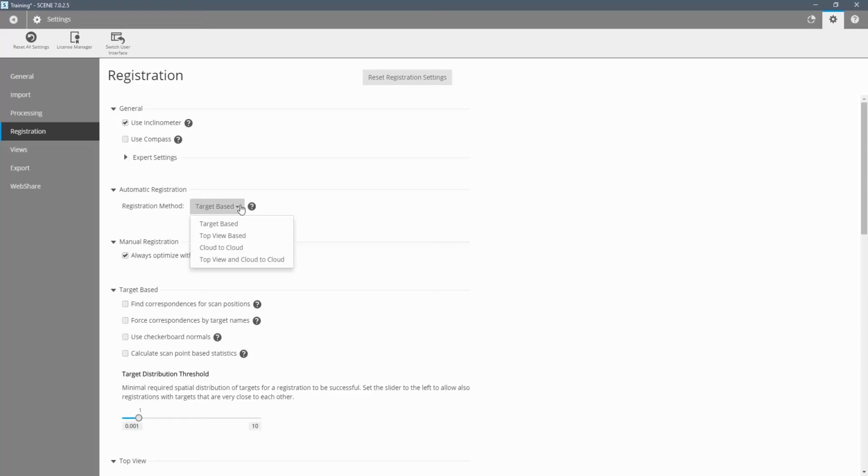If you're using targets, we would always recommend a target-based registration as your default choice, as this will be the quickest. If you're scanning purely on a cloud-to-cloud based registration, then I would suggest a top view and cloud-to-cloud, as the top view will do a rough alignment and cloud-to-cloud will fine-tune that registration. For this example dataset, we'll be working with the target-based registration.